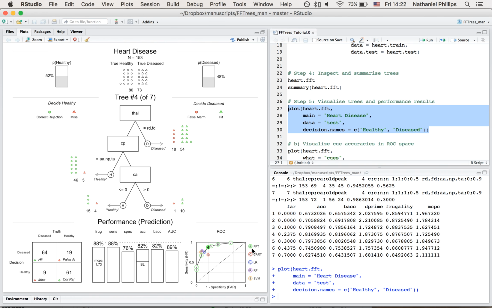In addition to the performance of the fast and frugal trees, we also see the performance of different competitors. So CART, logistic regression, random forest, and support vector machines. So here we can see in this case that tree number 4 has a higher sensitivity or hit rate than the other algorithms, but it has a bit lower specificity.